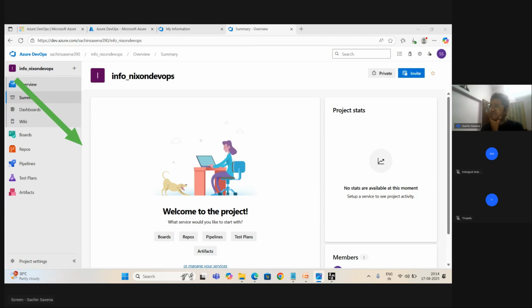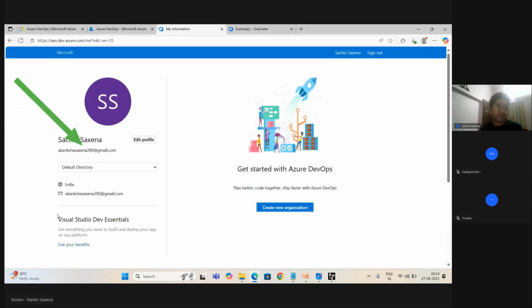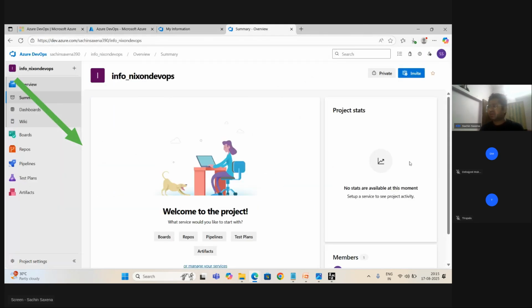Any doubt till here? So what was the mistake there? Just keep in mind this must be the default directory. I was not making changes there in the default directory. So I created this default directory and then created my organization followed by the project.